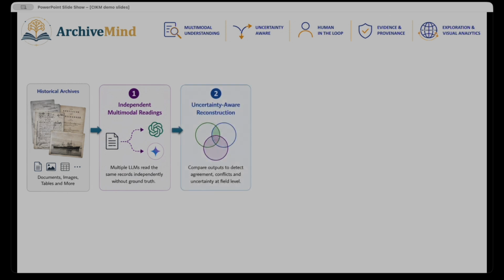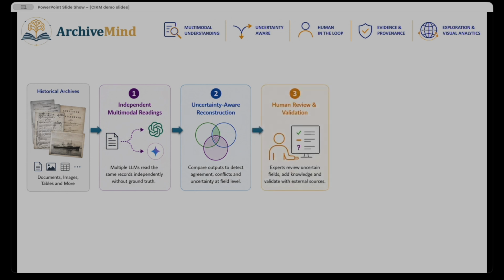We adopted a human-in-the-loop workflow. First, ArchiveMind uses multiple large language models to independently read the same document. It compares their interpretations and identifies agreements, conflicts, and uncertainty. Next, uncertain views are routed for human review and can be validated using external knowledge. Throughout this process, the system preserves evidence, provenance, and review decisions.